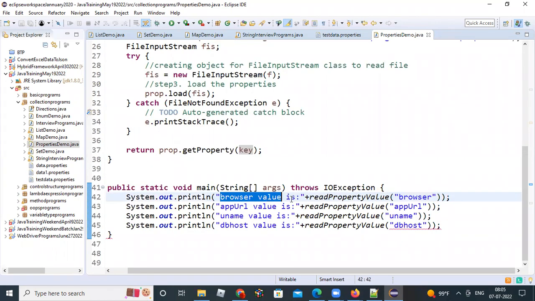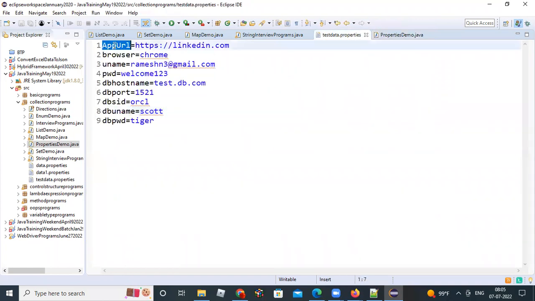System.out.println browser value is read property value browser. So read property value app URL, read property value username. So you can give any, right? URL is app. So app URL, how you have given this. So exactly you have to give this one. Same thing you have to give here also.